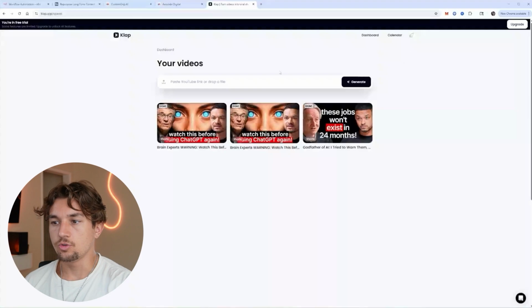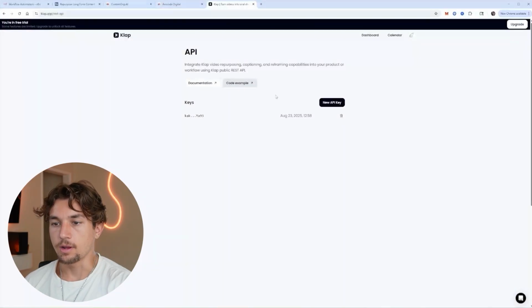Okay, once you've logged into clap.app, you should be able to see an API. From here, you'll enter your billing information. Again, I'll include all of this in the cost breakdown. Once you enter your billing information, you're able to create a new API key like that. From here, you can just copy this.